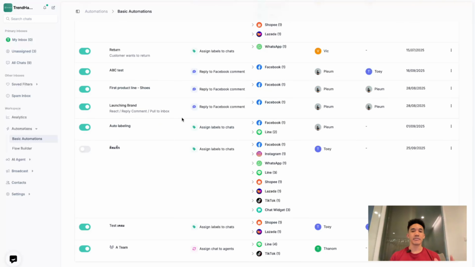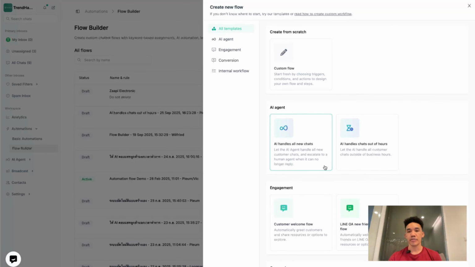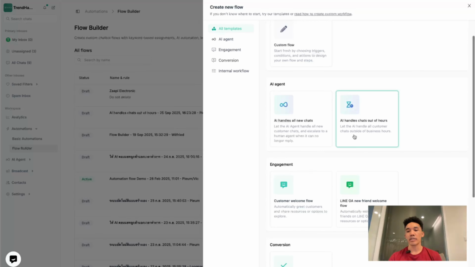Now, what happens if somebody messaged outside of working hours? How can we handle that? We're going to go to the flow builder and let the AI do that. So here I'll go to flow builder. I'm going to create a new flow. And there's different templates here. You can start one from scratch if you want. Or in this case, I want the AI to handle chats outside of hours, okay?